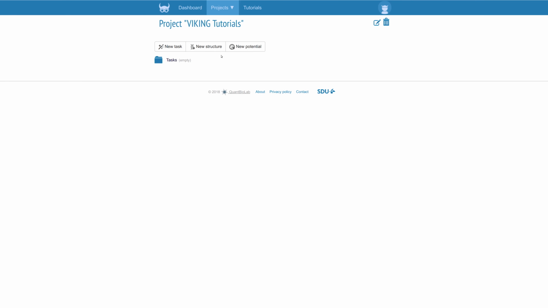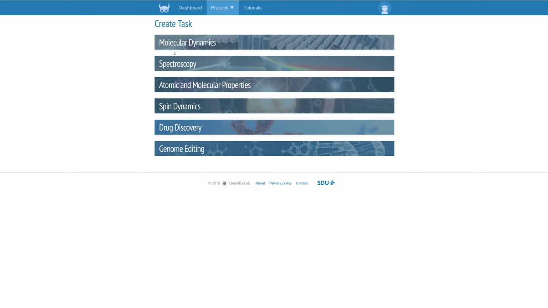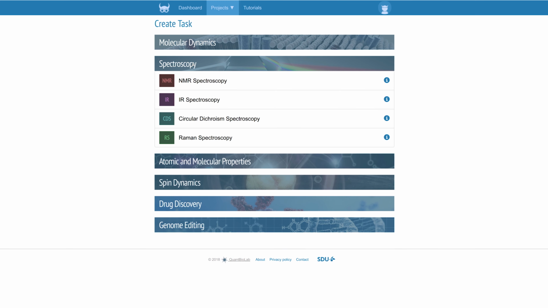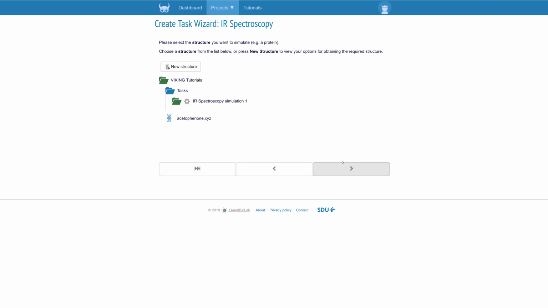The next step is to click New Task in the upper left side of the screen. Here you can see all the possible types of tasks you can run. Expand the Spectroscopy section. Now select IR Spectroscopy. Choose a task name. We will keep the default name for the purpose of this tutorial. Now we need to specify the structure we would like to use. You can add a new structure by clicking New Structure.